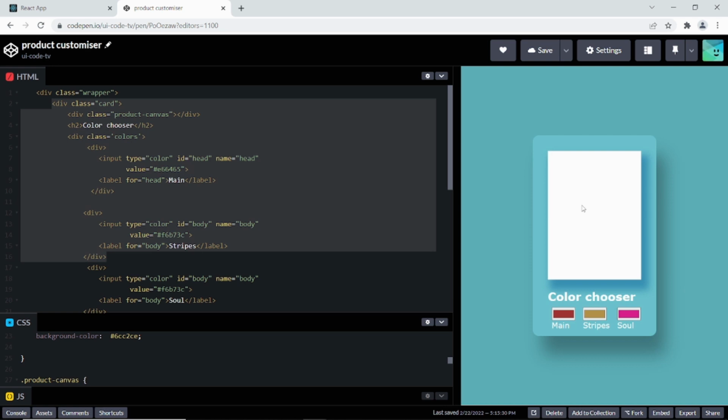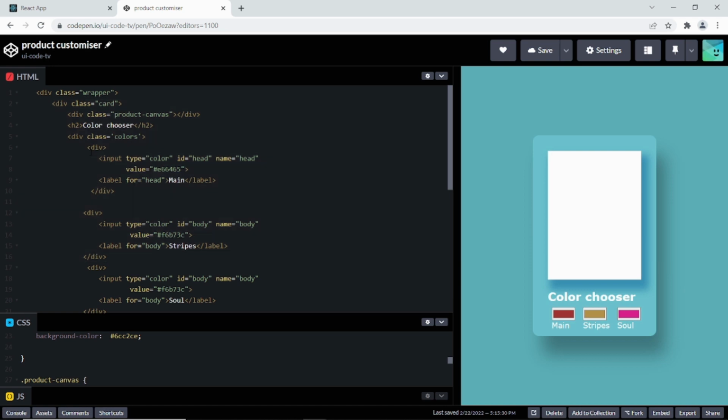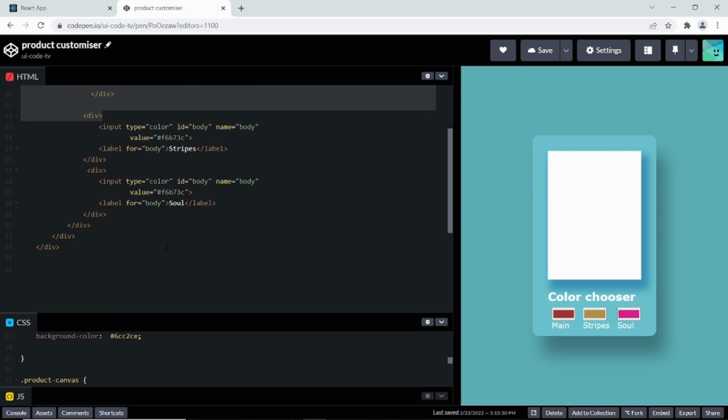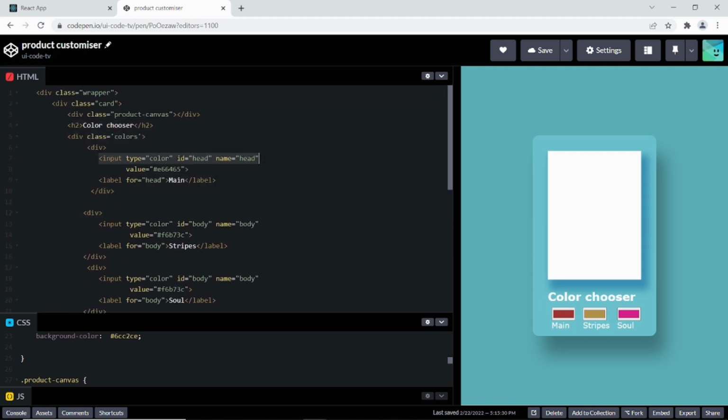The markup is basically a wrapper and a card section, which is the whole card, and then within the card a color chooser section. The color chooser has 3 input fields, and these input fields are of type color. This is what makes it a color picker, the basic HTML color picker. When you choose a color, you can set an event handler to pick up the value, then feed it into your React application. That's how it's going to work.